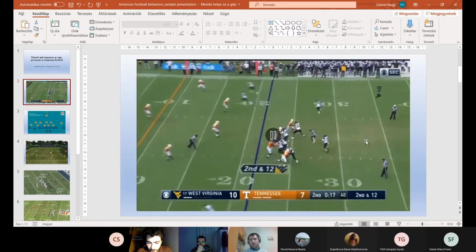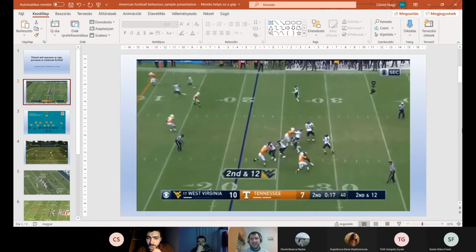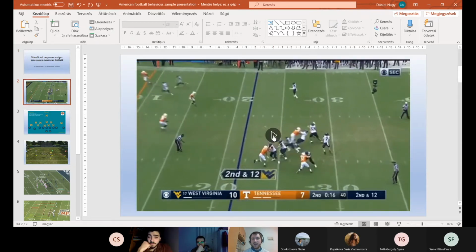Okay, so first of all, for those who are not aware of the rules of American football, by the way, is there anyone who is? Is there anyone who is a little bit, sort of a picture? Oh, splendid.